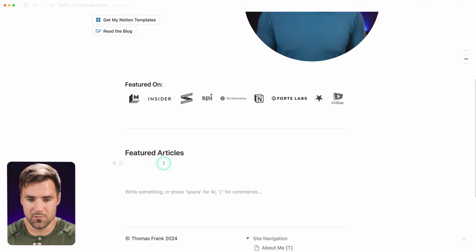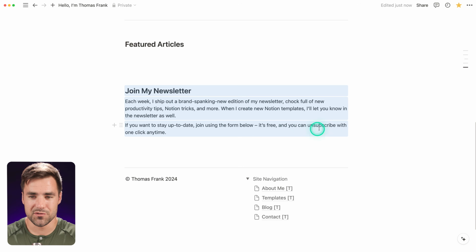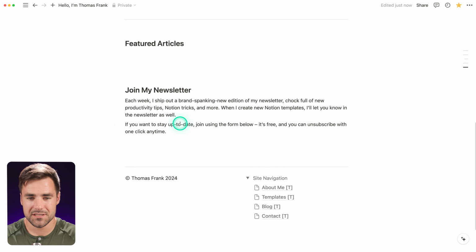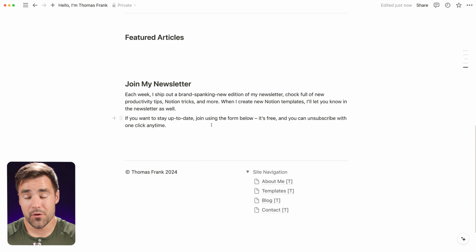Finally, entering down a couple more times, we're going to bring in a little placeholder for a Join My Newsletter section. So I wrote out this copy myself. Later on, I'm going to show you how we can go get a ConvertKit form. ConvertKit is an email marketing service for writing newsletters. And we can actually embed it right here on the page to allow people to join our newsletter directly from our Notion website.